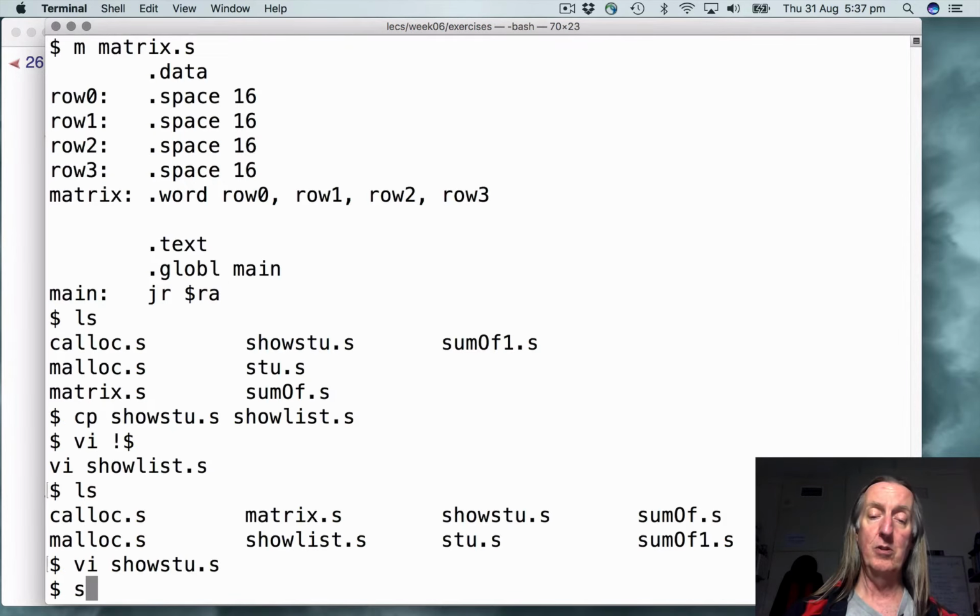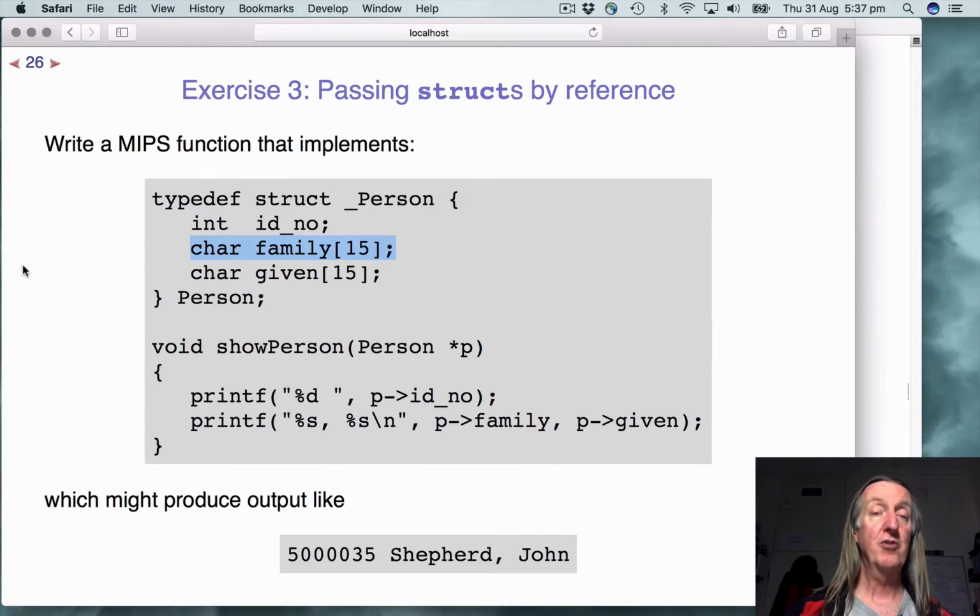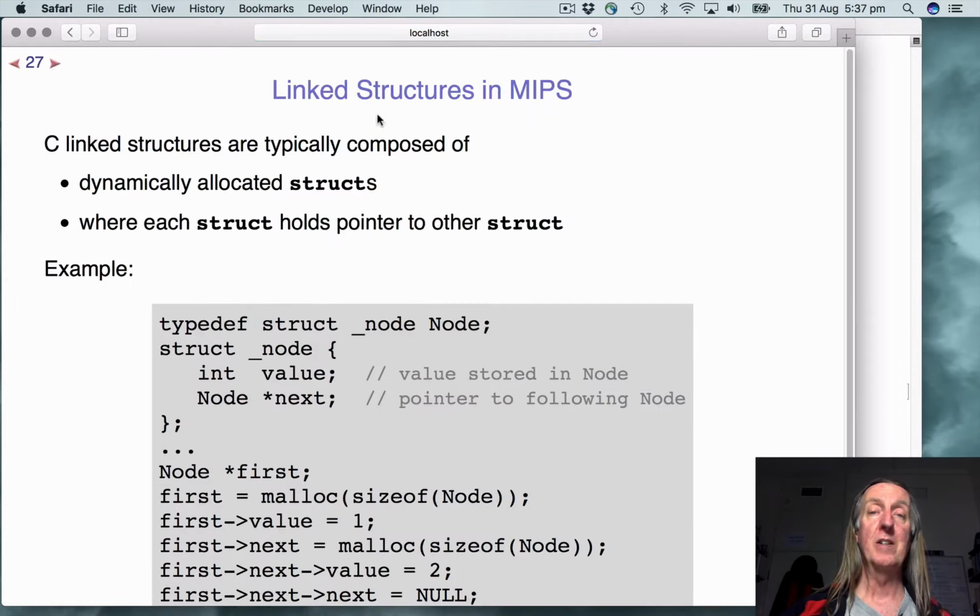Let's double check that it works. And we can see that it prints out the correct ID number, correct family name, correct given name. Alright, so that's passing a struct object by reference to a function. And you may notice one subtle difference is that I've got a space there and the actual MIPS code doesn't print a space after the comma, but that's by the by.